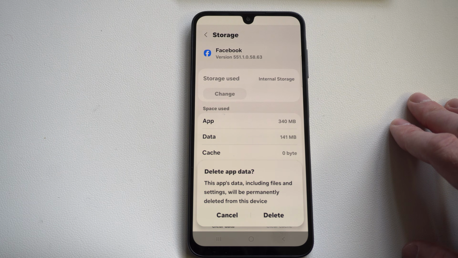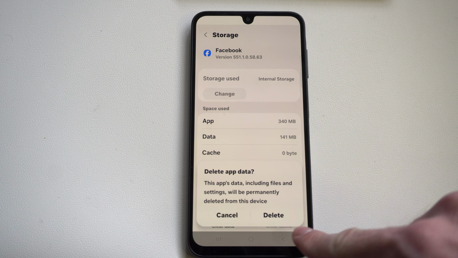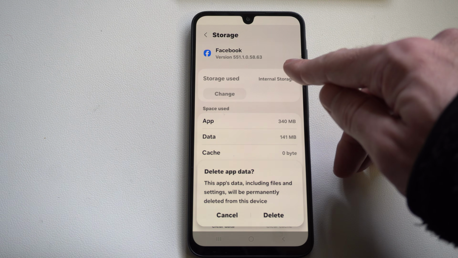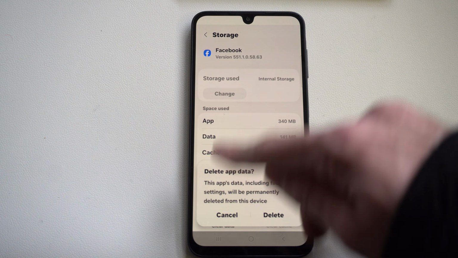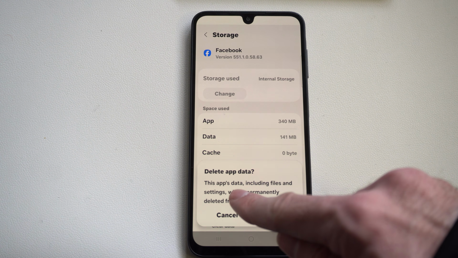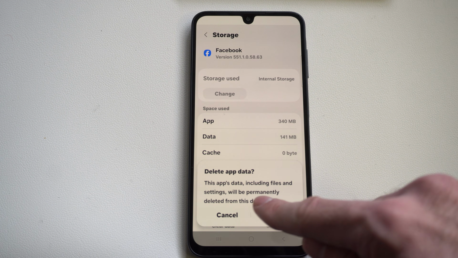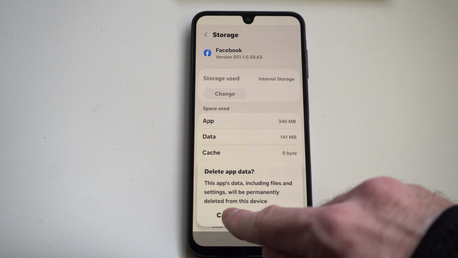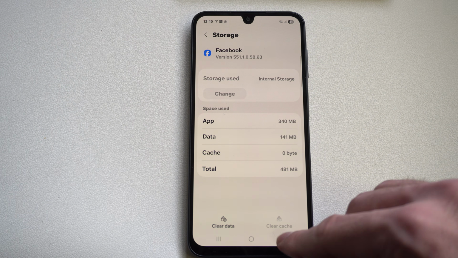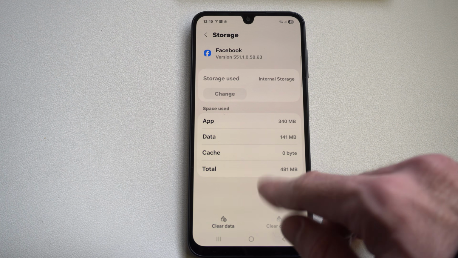But just a heads up, this will probably sign you out of your account and you're going to have to sign back in. So clear the cache first, open up the app and see if it works. Then you can try clearing the data too. The app data, including files, settings, will be permanently deleted from this device. And you'll probably be logged out. So just clear the cache and you should be good to go.